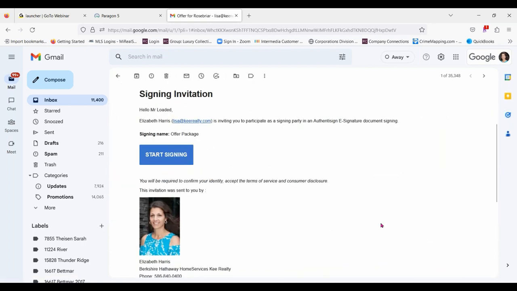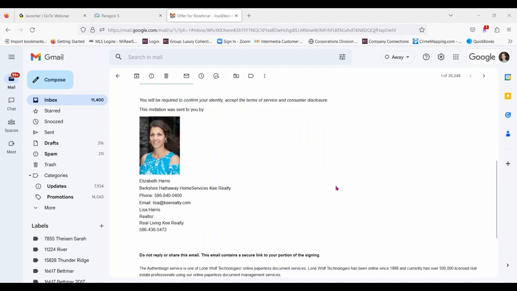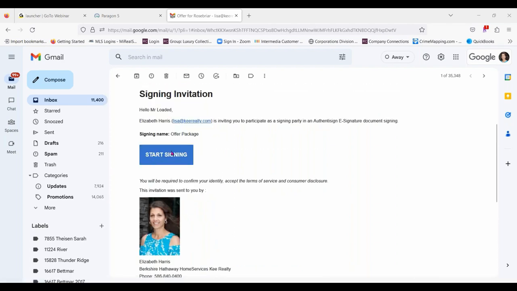So signing invitation, it says, hello, Mr. Loaded. I've sent you an invite to participate as a signing party, Authentisign e-signature document signing. It gives them the signing name. It says to start signing, it'll be required to confirm your identity and accept the terms of service. So this is what you need. Basically, they're going to hit start signing right here. Give it a second to load.